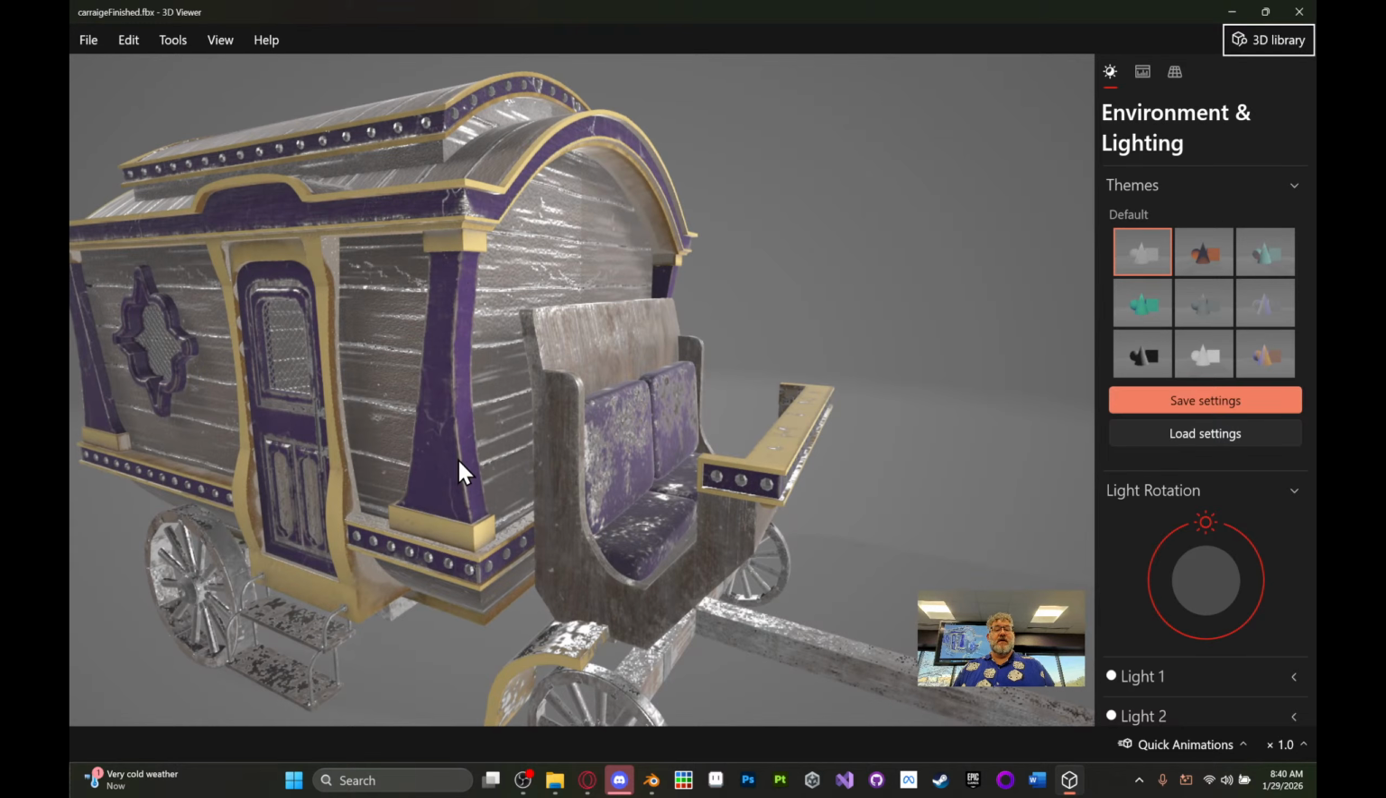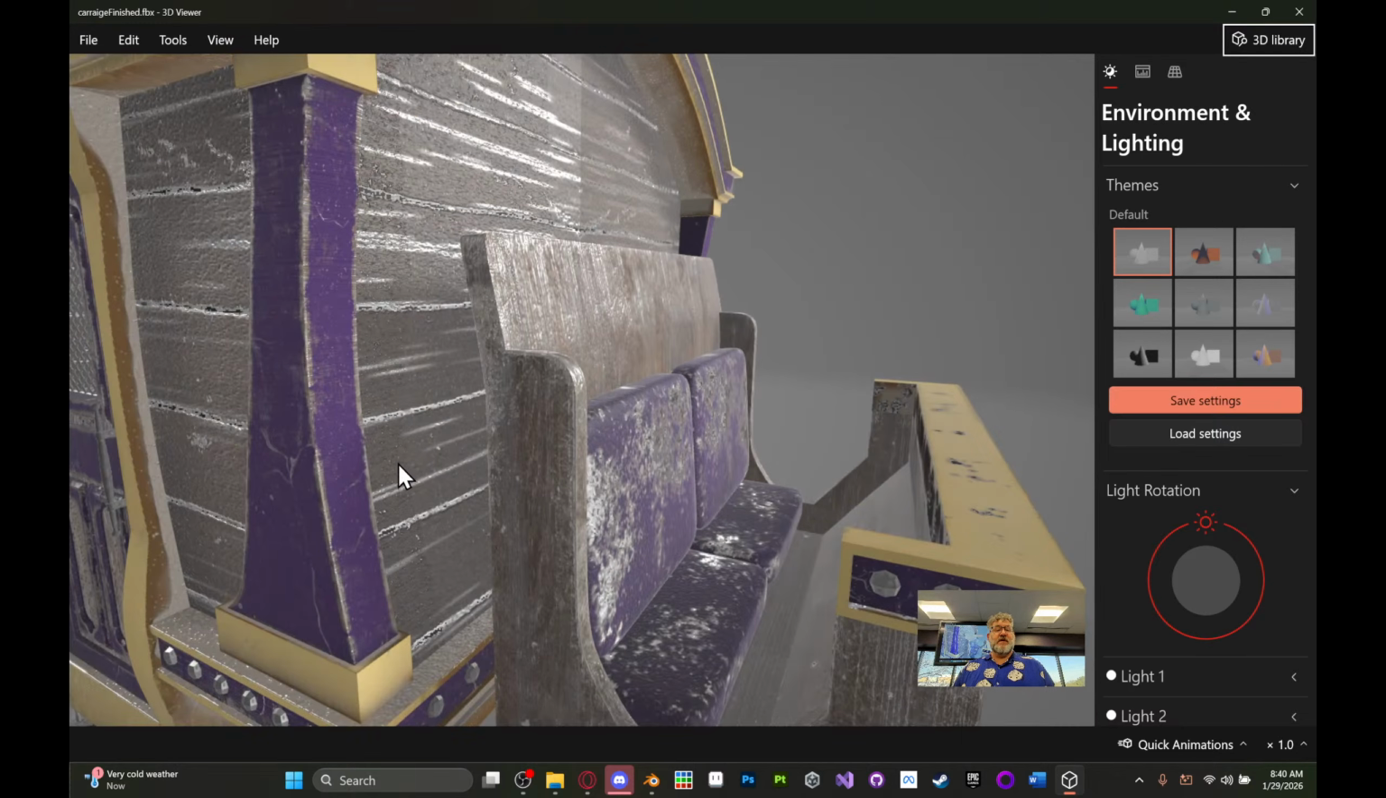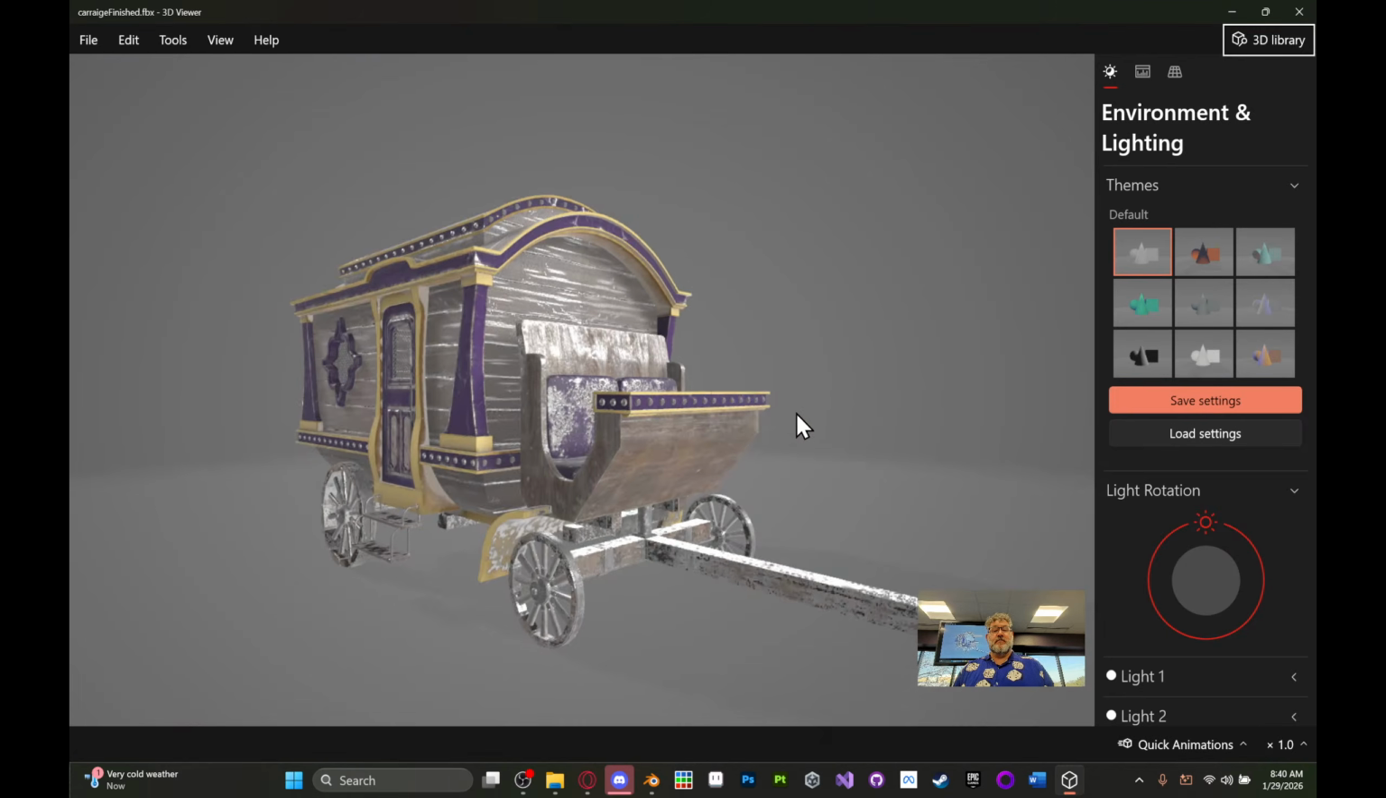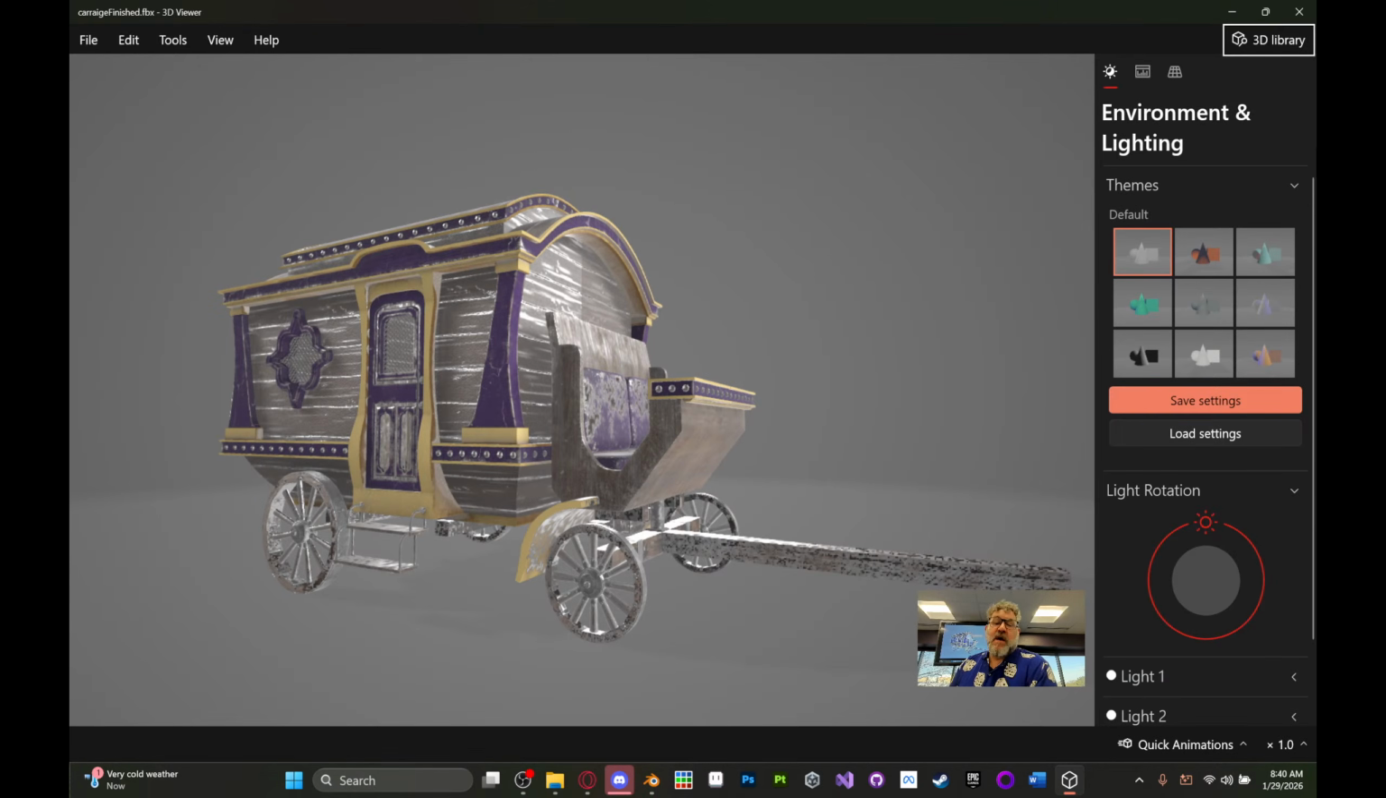So this was a paint over wood that I put on here, and you can see that with that baked mesh and the smart materials, it automatically wore all the edges for me and added in some cool stuff. Scale the wear, yeah, you can do all of that.